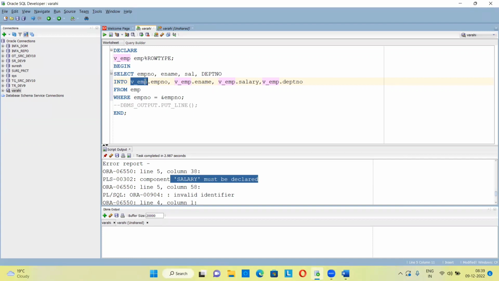In the last example also we did it in the same way. Whatever names you define in a record type, the same names only you have to use. The same way here also, we are not writing anything manually while defining this variable. Automatically, whatever column structure is there in the EMP table, that same structure will be there now in this variable. So that's why for empno and ename, no error is coming. For salary it is coming because the column name actually in the EMP table is SAL.